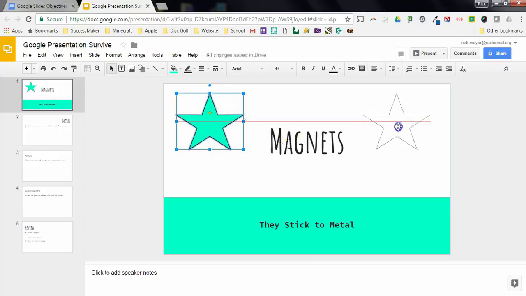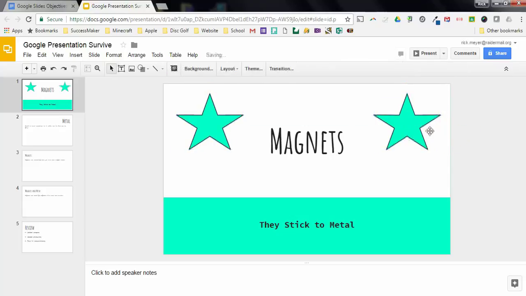Do you see that little red line? Remember we talked about how that centers it? If I keep that red line, it'll actually keep this so it's centered on the other one as well. Okay? And it'll even come up with another line. So that way I've got this nice balanced slide.